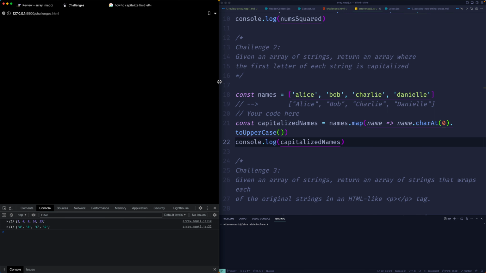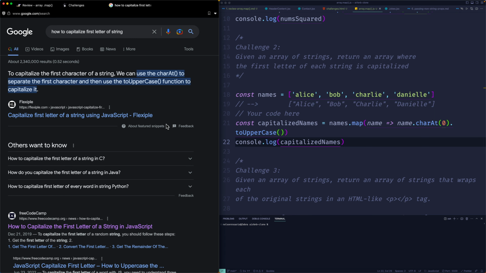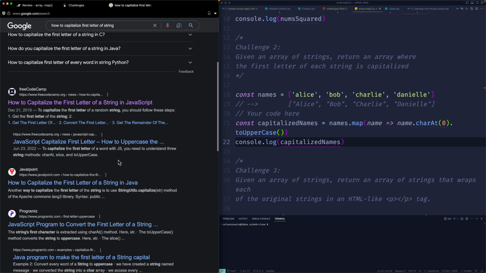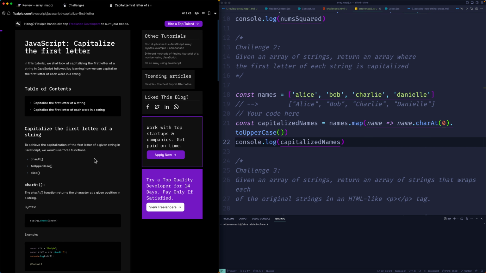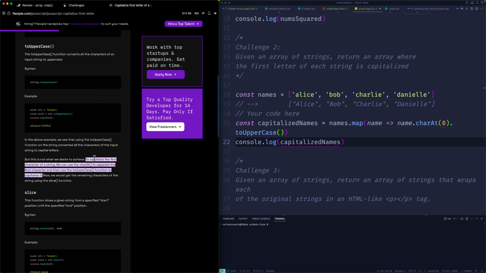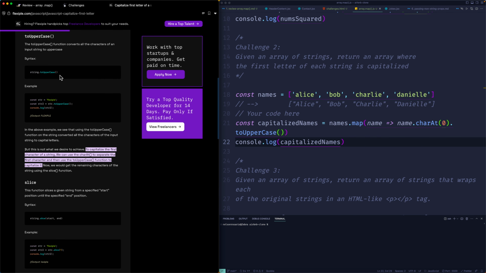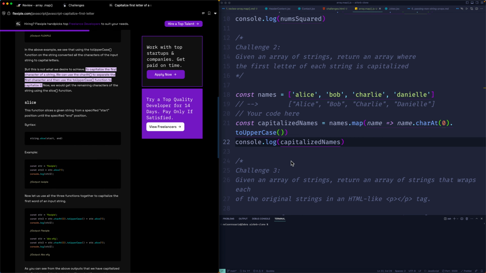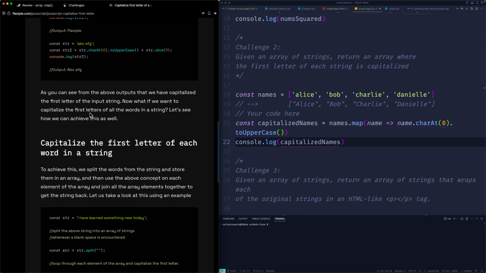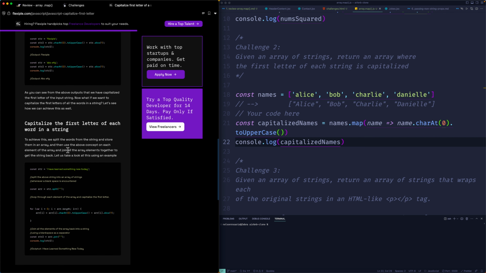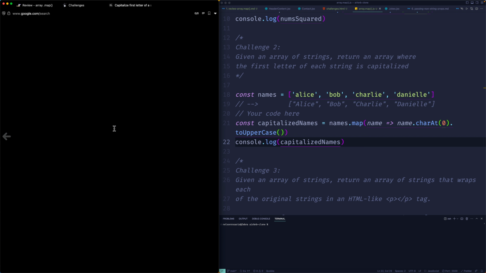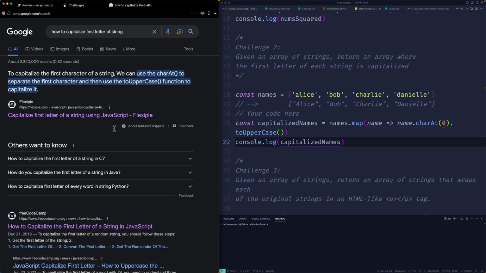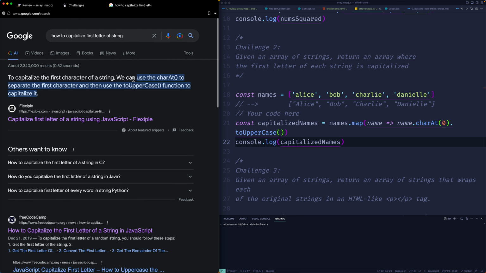Okay, I didn't return the rest of the string. And let me see how to return the rest of the string. I kind of forgot how to do that. I have it in my notes. Capitalize the first letter of each word in the string. Nope. Character at, not to uppercase. I forgot how to do that, but I have notes on it. I know I have notes on it.